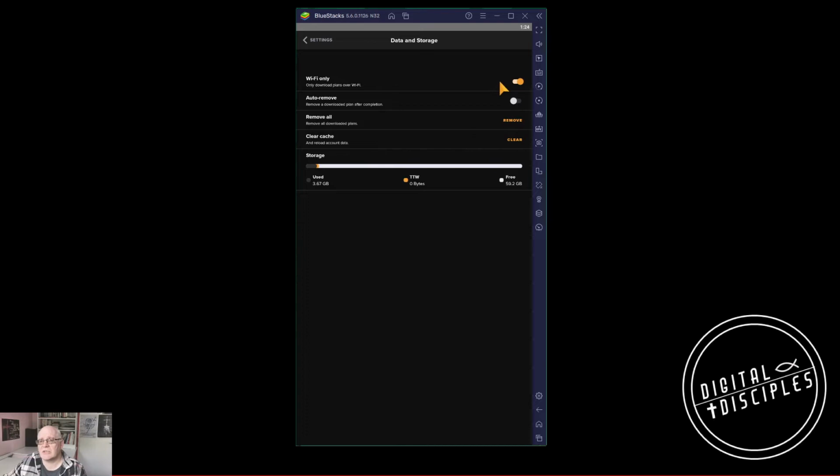Also, if you're downloading, you can choose to download just with Wi-Fi. Obviously, some of these can be quite big, so it may be that you only want to download on Wi-Fi because you don't want to use up all your data, rather than downloading using your data.